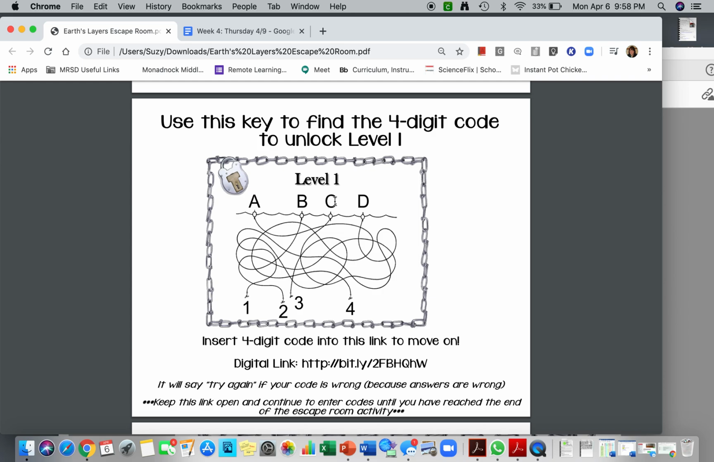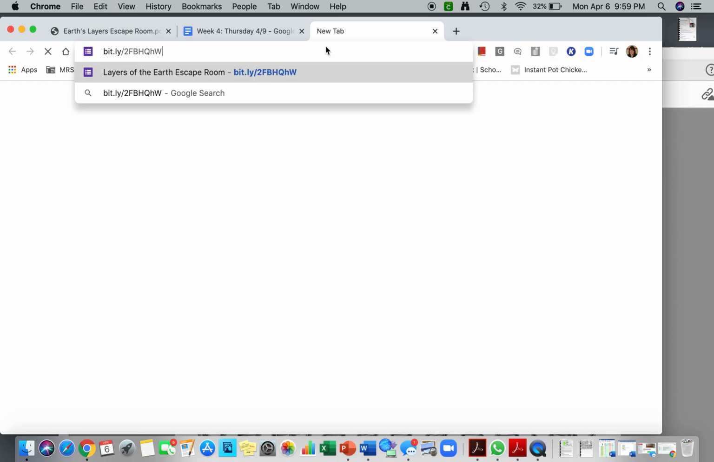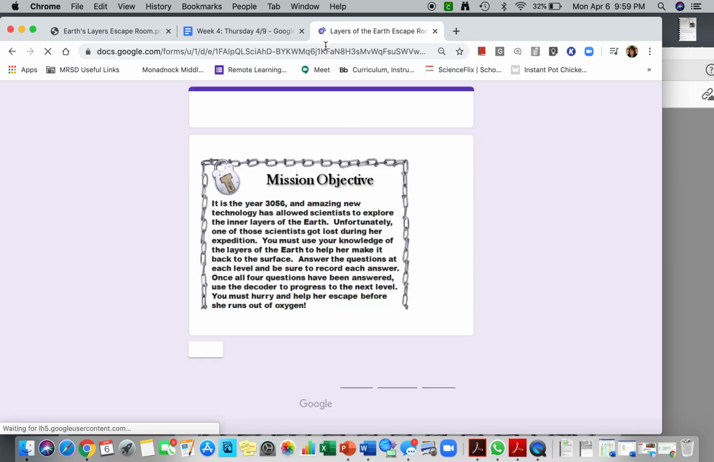I said number 3 was letter C. I'm going to follow that string until it leads me to number 2. And then, of course, letter D would lead me to a 1. So now I'm ready to enter my codes into this digital link to get onto the next level. So I would copy and paste this link into Google, and it will show up with a Google form.